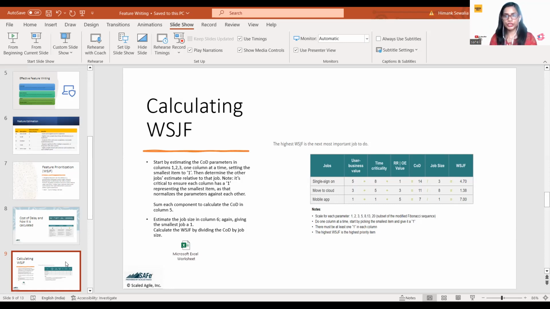Now risk reduction or opportunity enablement, you have again come up with the baseline. You saw that based on the discussion, the single sign-on will be the least risk reduction or opportunity enablement value. So it is 1, and others are 3 and 5. Now you will sum it, and that will be your cost of delay. Now you will see what the job size is. So suppose job size is 1 is 2 sprints, 1 is 5 sprints, and 1 is 8 sprints. Which is taking the least job size, that will be your reference 1.